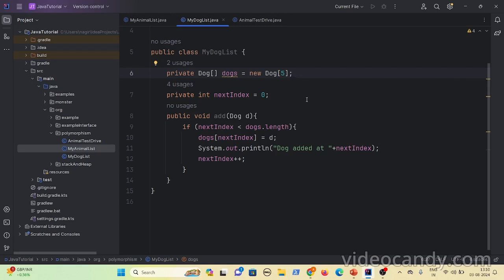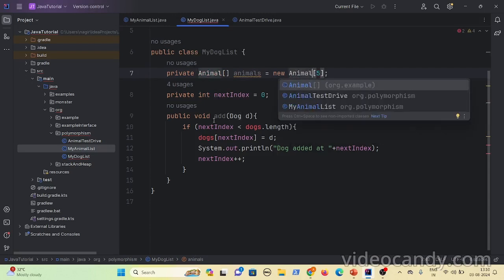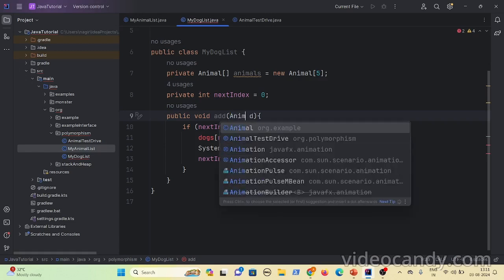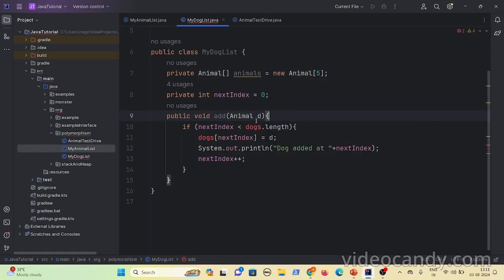So instead of creating my dog list, or instead of using dog here, I can replace this with animal. I can replace this with new animals, and then do new animal of. In this case, I have to change the reference variable class of the primitive array, and I can also change the method parameter. Here the method parameter is dog. Instead of that I can change it to animal.